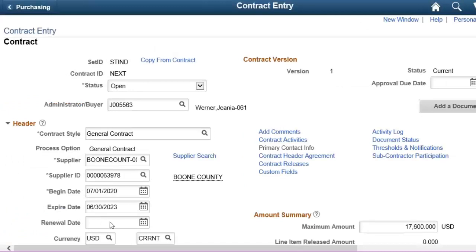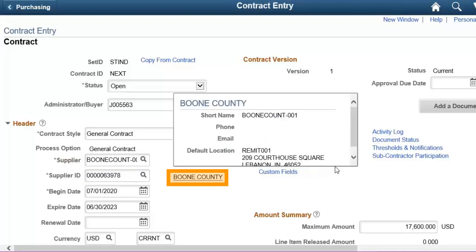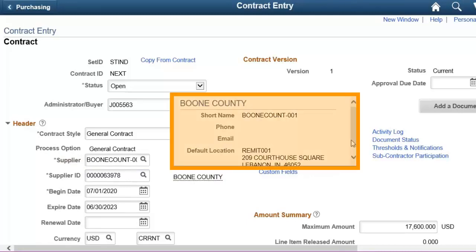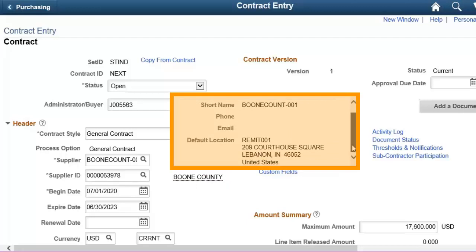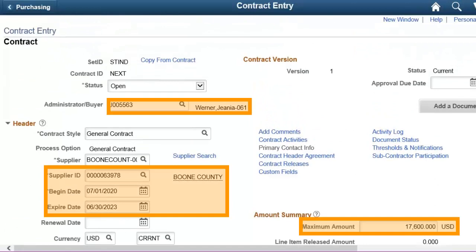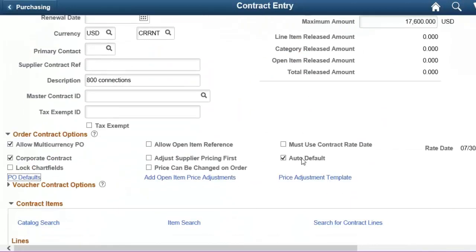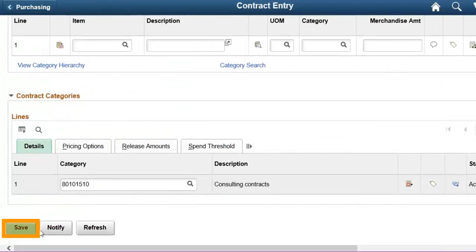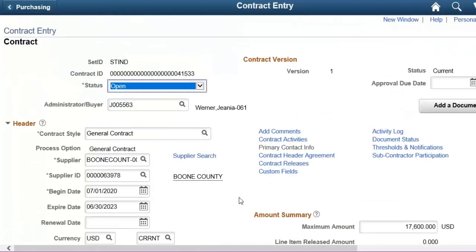At this point, I can see that it has entered the supplier name or the short supplier name and has provided me with the supplier hyperlink here that when I hover over it provides the default address for verification purposes. If everything has been completed as required, we can go down to the bottom of the page and click Save. Once the page has refreshed, we would encourage you to make note of the 25-digit contract ID number just assigned by PeopleSoft.